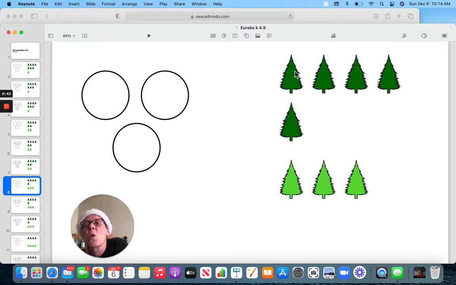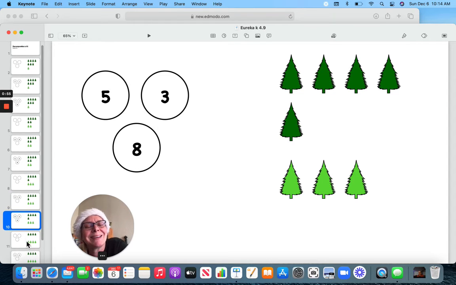Let's look at this. 1, 2, 3, 4, 5 dark green trees and 1, 2, 3 light green trees. 5 and 3 make 8.